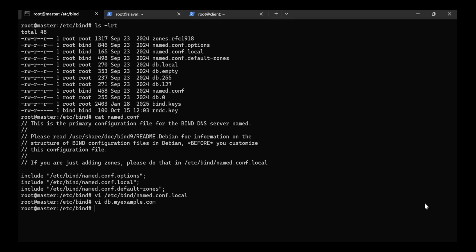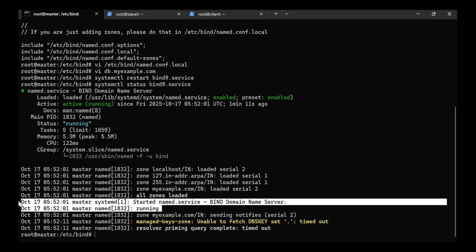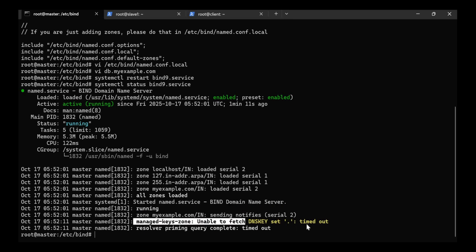Now let us restart the bind service to reflect all these changes. So the service is restarted. Let us check the status of the service. It started the named service and it is running. I think this is related to DNS security. As of now, let's ignore this warning.